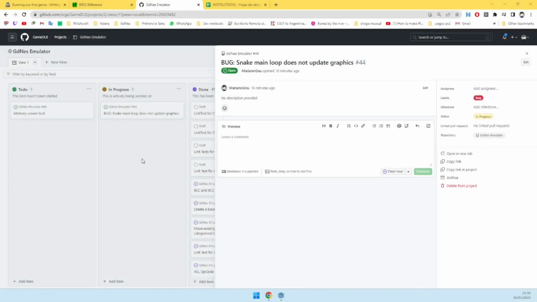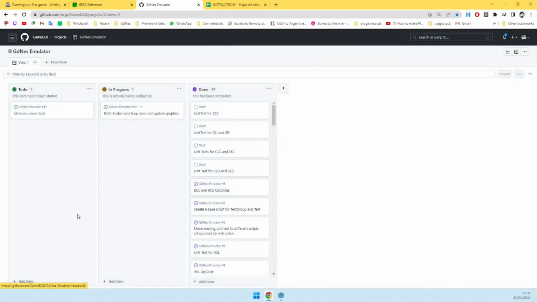So this is the state where we were last time. We have a bug somewhere in our CPU that does not let us run the Snake game. All we know for the moment is that the portion of the memory that corresponds to the graphics is not being updated. And I have a couple of ideas on how to solve it. One of them is making a memory viewer.